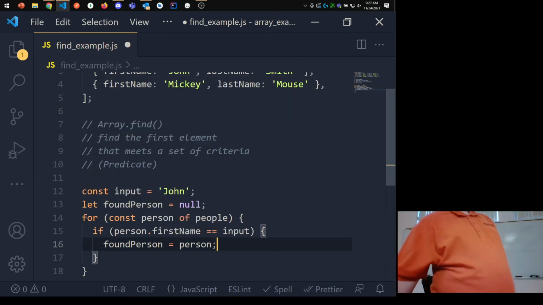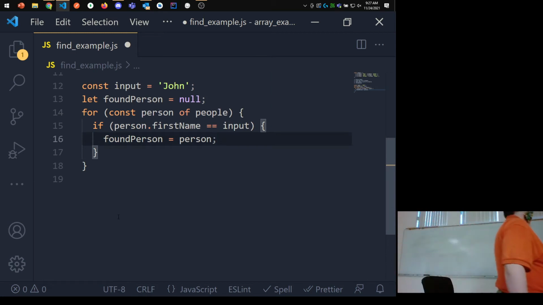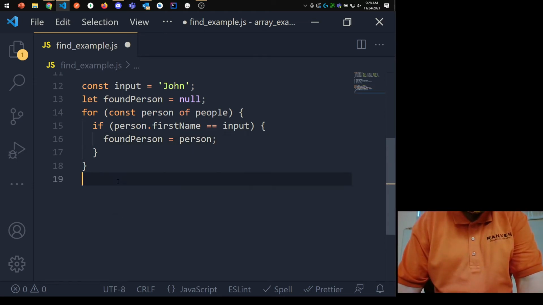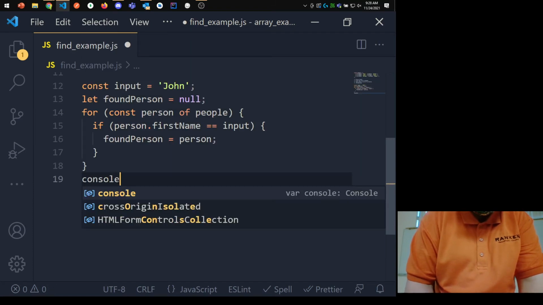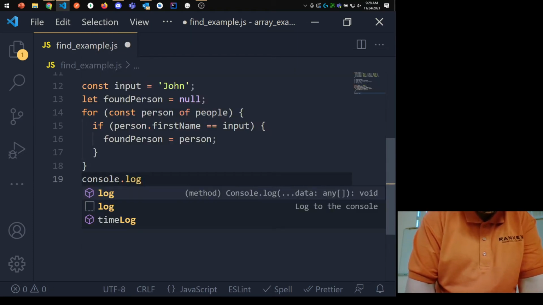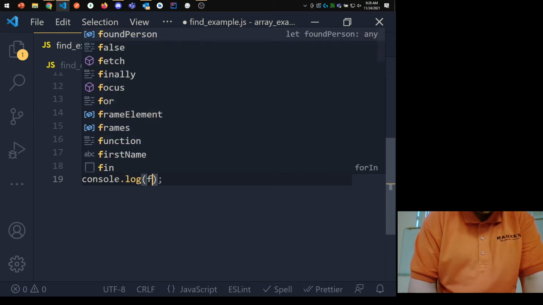Cool. So if I get to the end of this loop, if I found the person, that person object will be in the found person variable. And if it's not found, then the found person will be null. Everybody good with that? Pretty simple algorithm. We call this a linear search, because we're linearly searching through all the elements from the beginning to the end. Okay. And so I could, at the end of this, say, let's do a console log, and we'll log what we found. So found person.